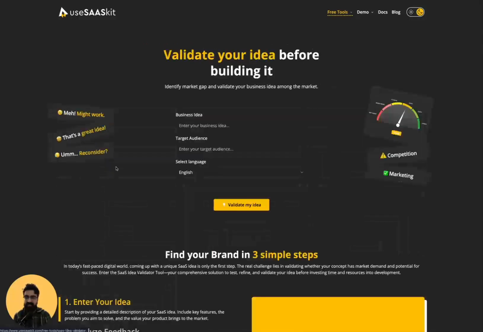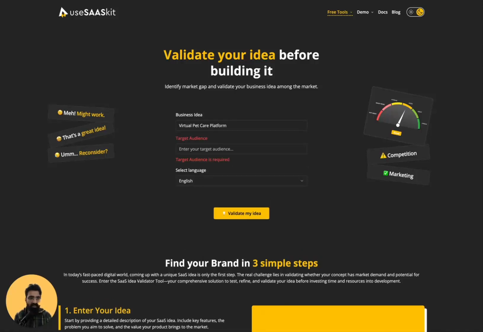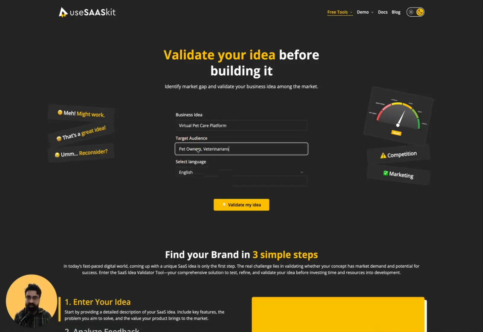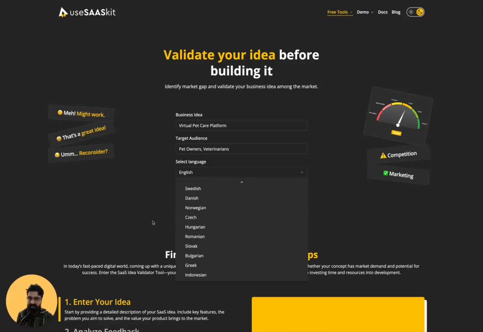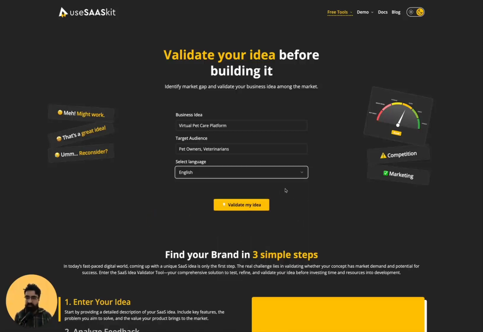SaaS Idea Validator basically uses data-driven insights and AI to find out if the idea and the target audience that you're trying to build for are a perfect match. So let's add our business idea, which is a virtual pet care platform. And let's add a target audience of pet owners and veterinarians. For this market, I will be selecting English as a language, but there are other languages available. You can select whatever target market or location that you are trying to target.